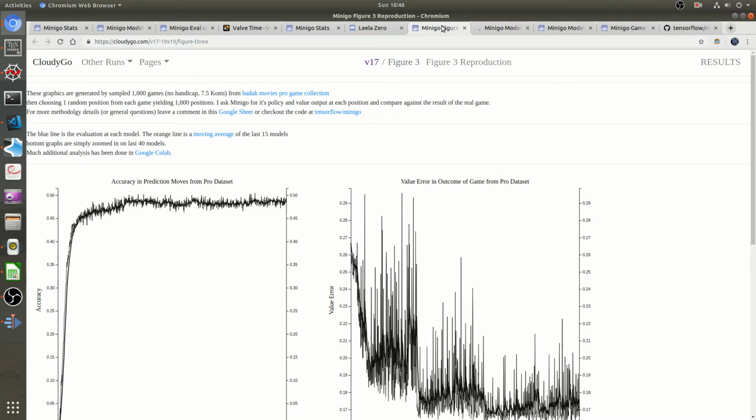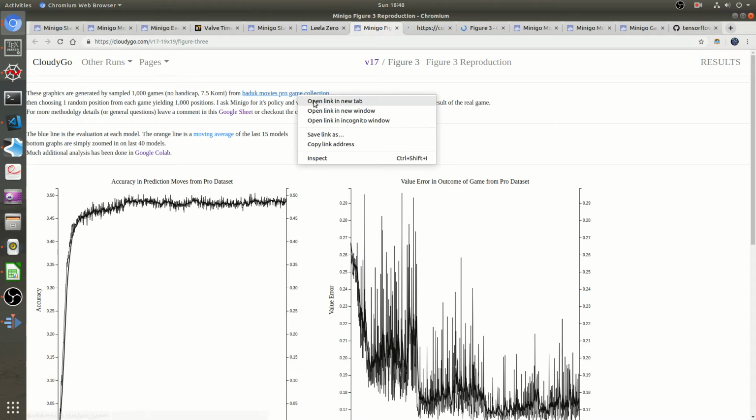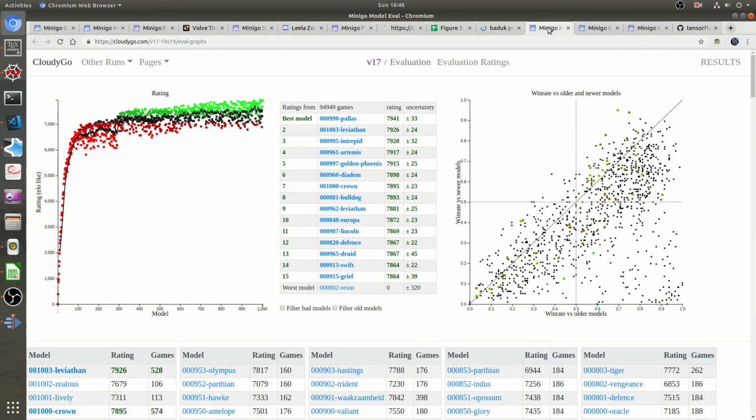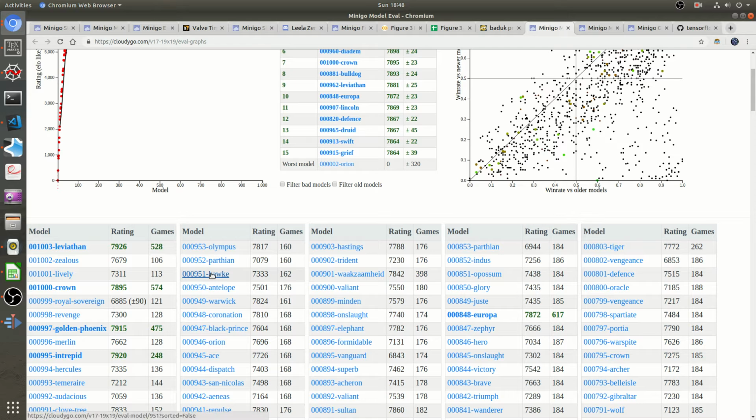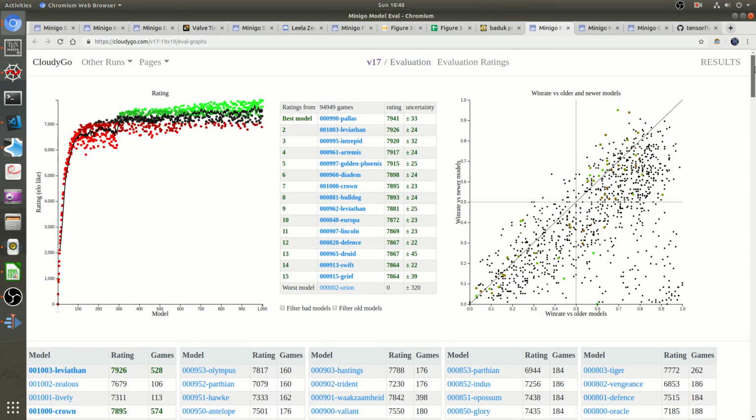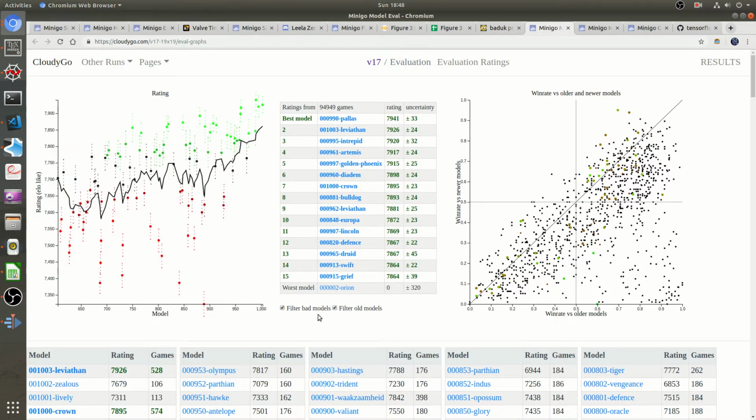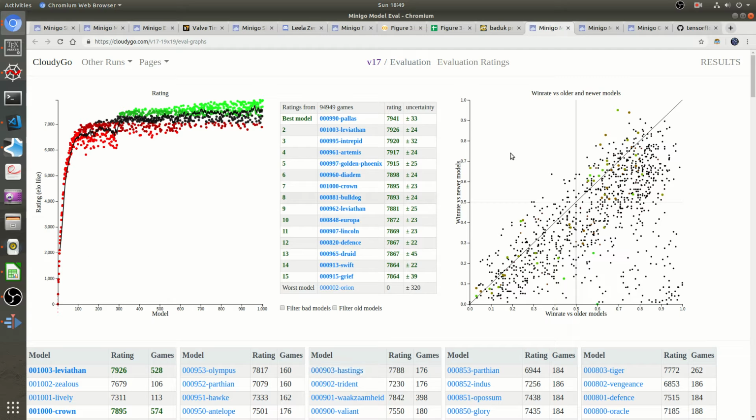And evaluation. Figure 3 is again about graphs, and they have done all these things in Google Colab and all that. Nice. Okay, and this is evaluation. So, win rate versus older, and rating. So rating of all the best models. I think they have played all the 75 models with each other. And here also, everywhere you can toggle out the bad models and see the ELO rating relatively, and filter out the old models and see. So there is a vast amount of data you can get out of it.